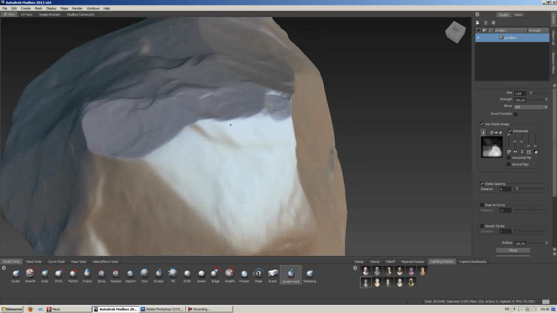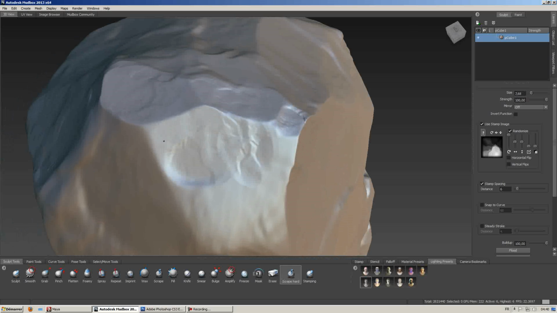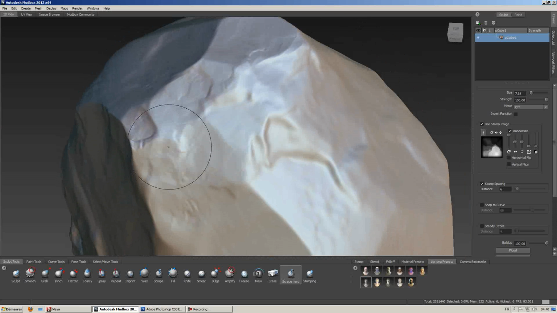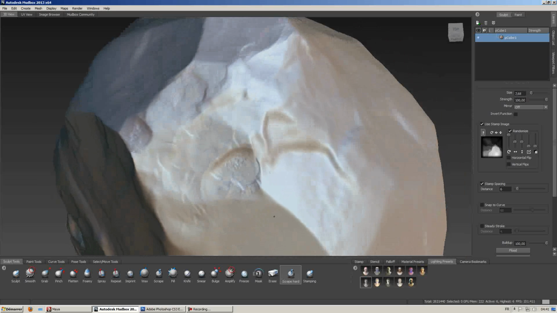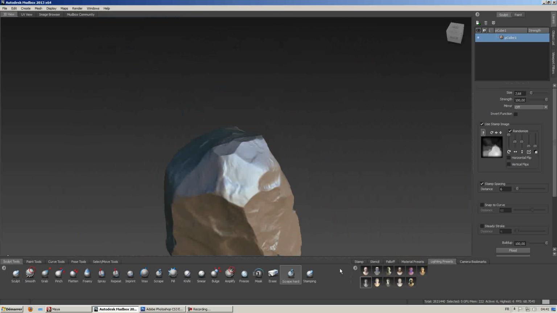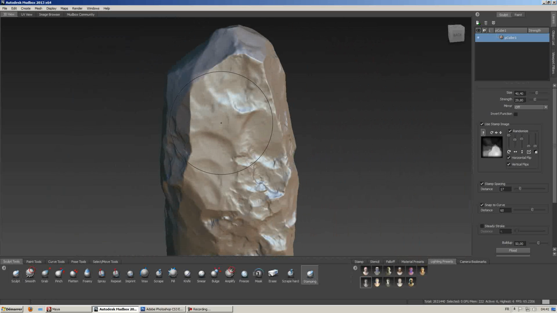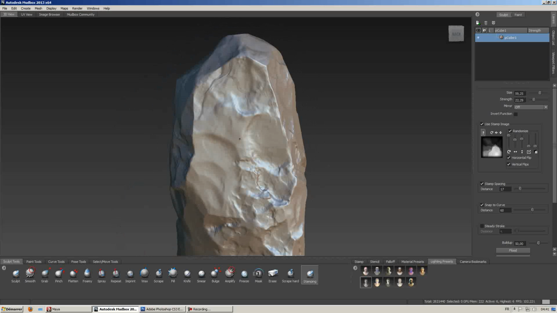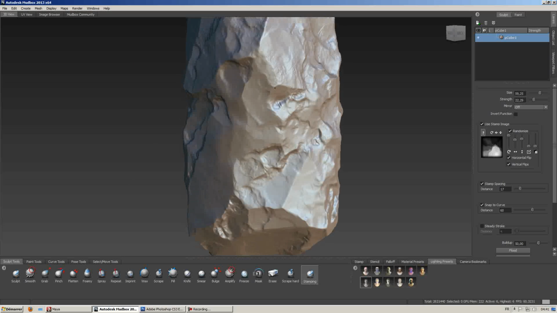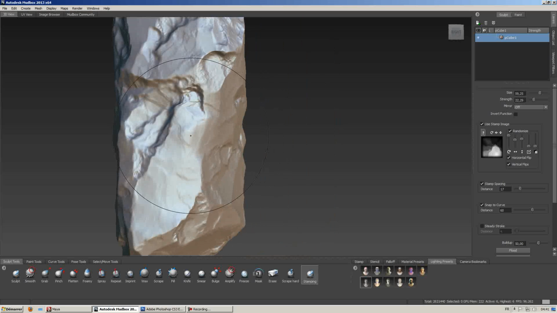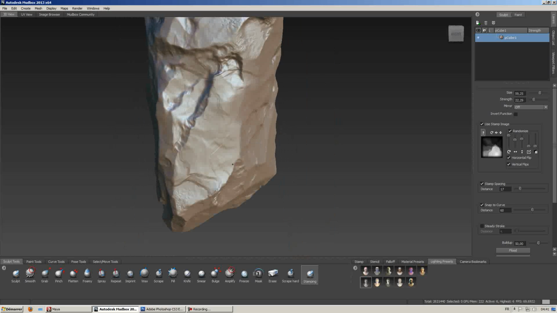Just fix a few things. And grab the stamp brush, scale it up a bit. Just turn down a few values, might turn down the strength. Alright. Just do a few brush hits, a few clicks here and there to add a bit of definition where you feel like it's just too boring.